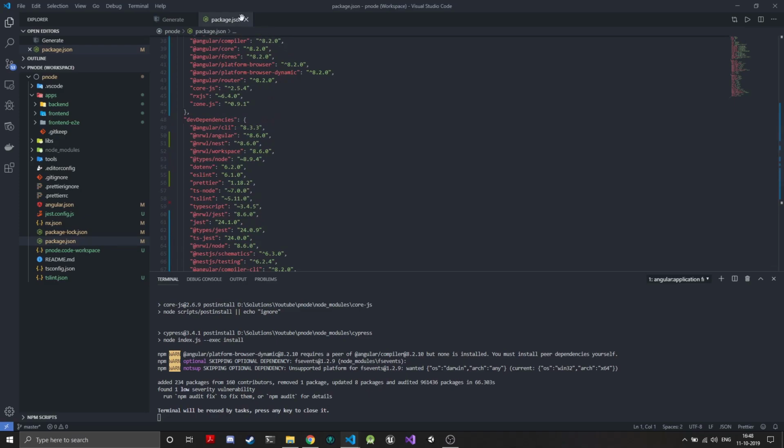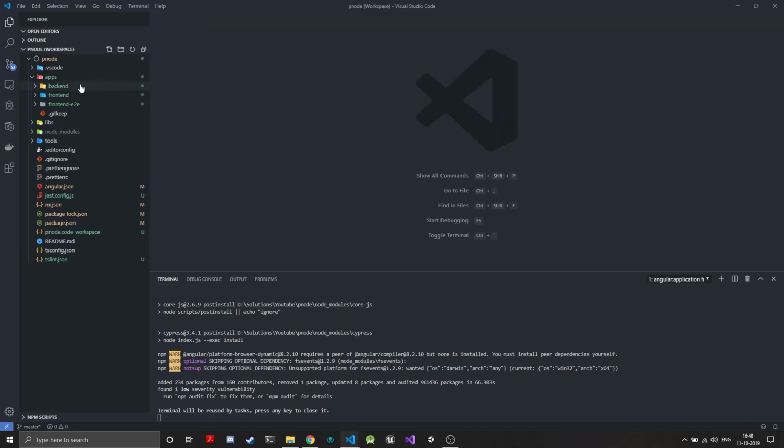So now both the applications are created. In the next episode we'll do some restructuring, and we will try to complete the Angular front-end side because that's pretty small.